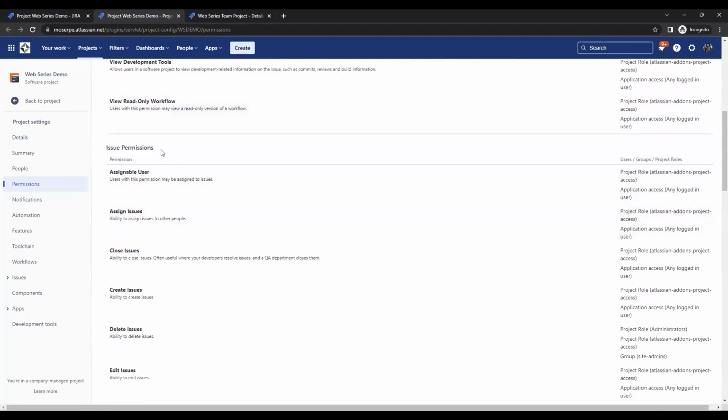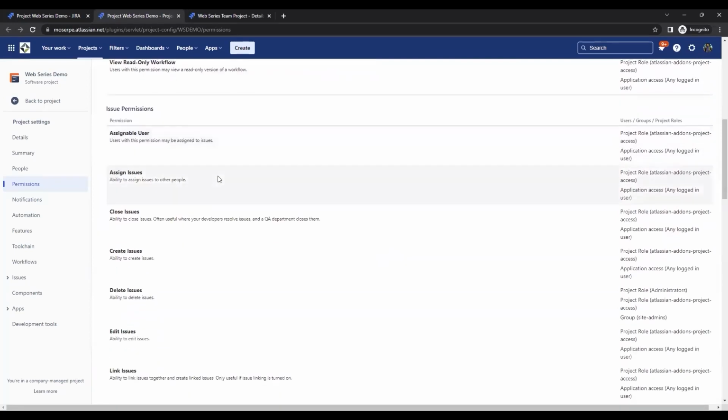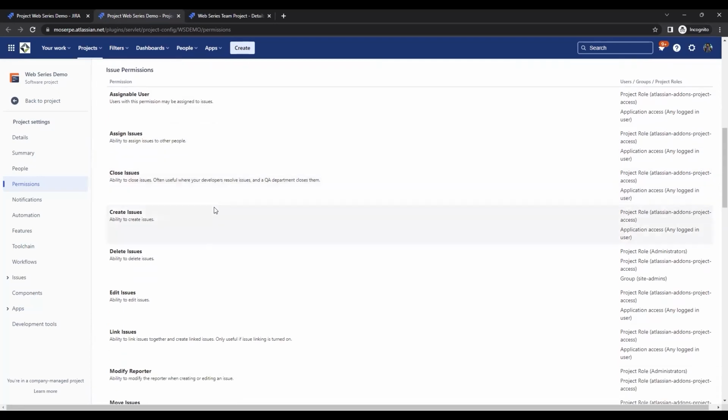Another big area is the issue permissions. You'll see here there's an assignable user. If you want a user to be available in the user picker, they need to have the permission to be an assignable user. Along with, if you want them to be able to assign an issue, they need to have that specific permission. And you'll see a whole bunch of these here.